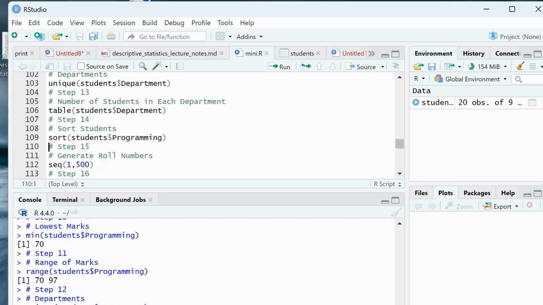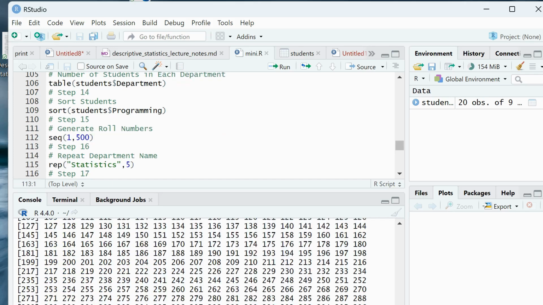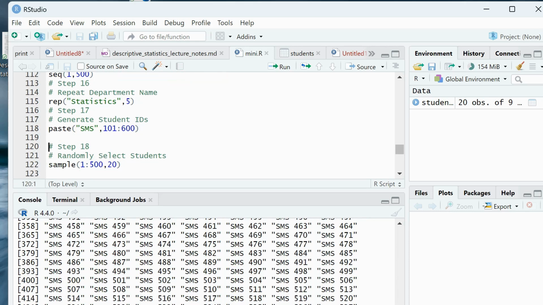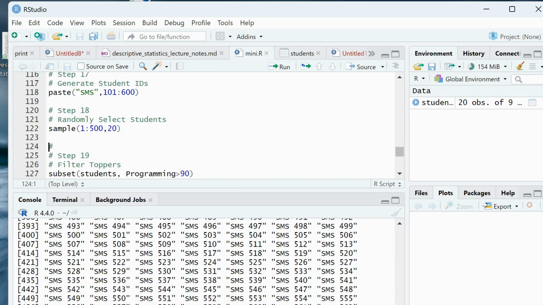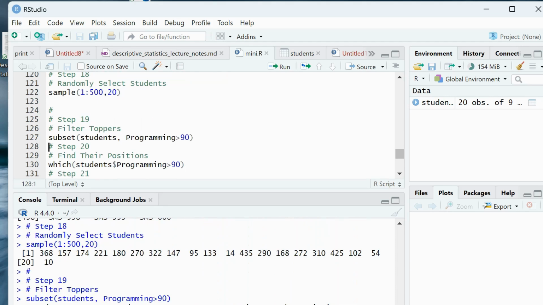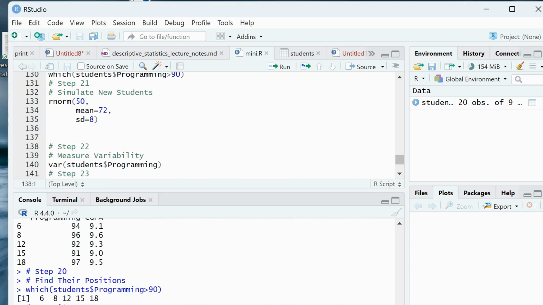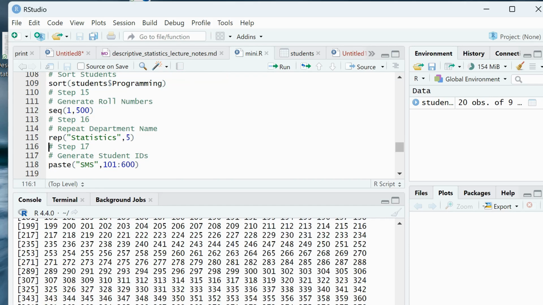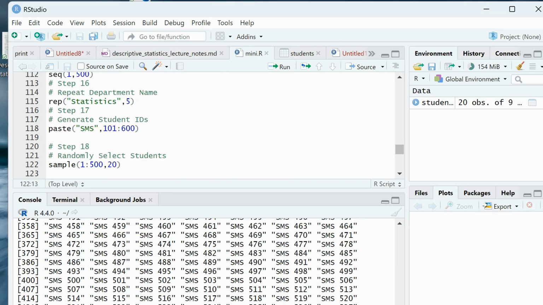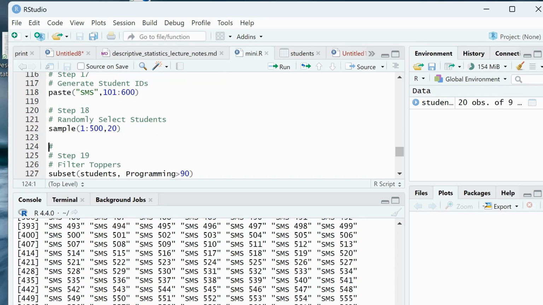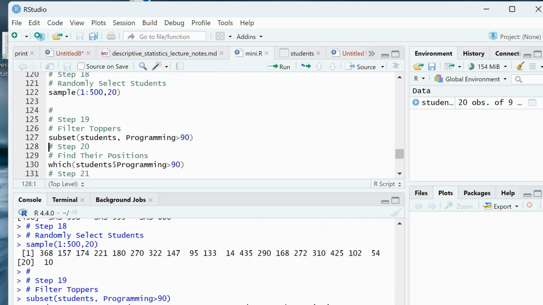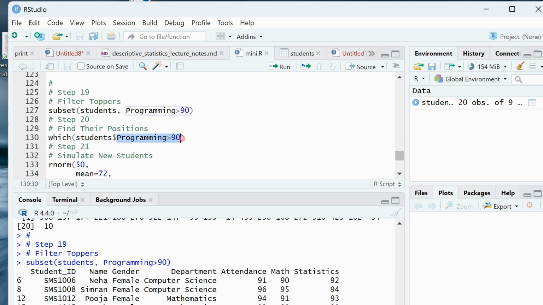Suppose the university wants to audit scholarship records. sample(1:NROW(students), 5) randomly selects 5 students. Every execution produces a different sample. seq(1, 20) creates roll numbers 1, 2, 3, all the way to 20. rep("statistics", 5) creates statistics, statistics, statistics, statistics, statistics. This saves time when creating datasets. paste("SMS", 1001:1020, sep="") creates SMS1001, SMS1002, SMS1003, and so on.